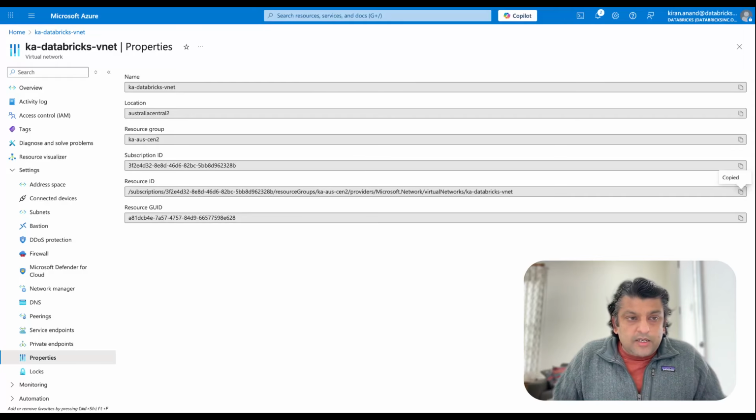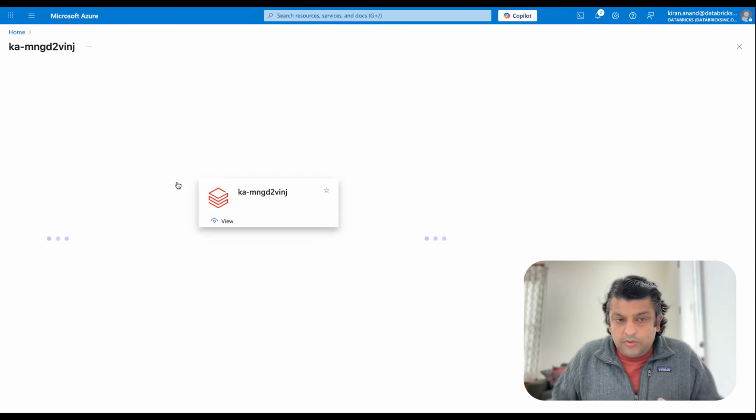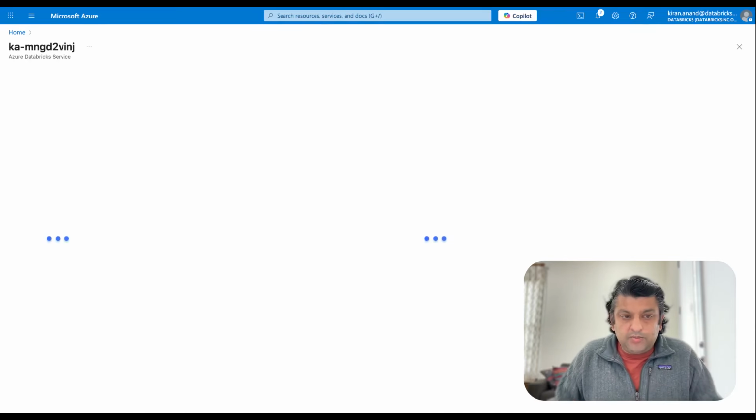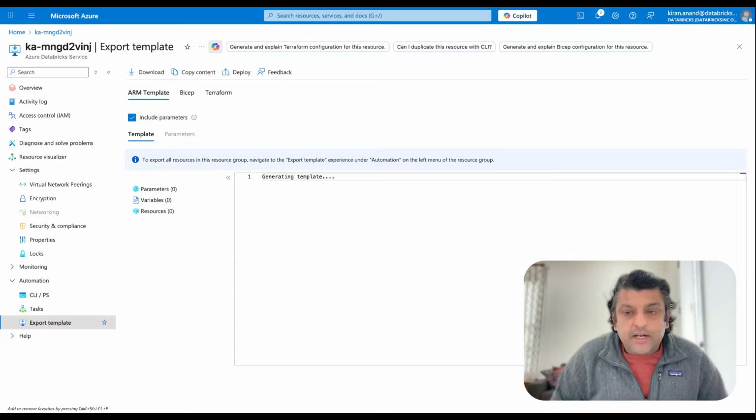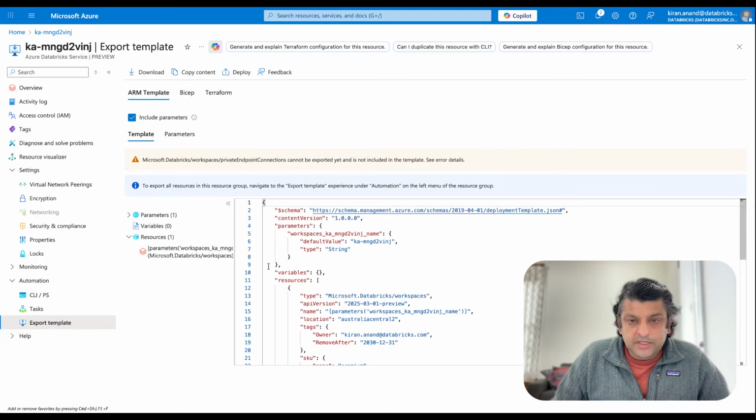Now let's go back and do the template. Now you go to the workspace. If you remember the steps that I talked about, expand the automation and then click on export template, and let it generate the template. And now that the template is generated, you are seeing some kind of a highlighted message.